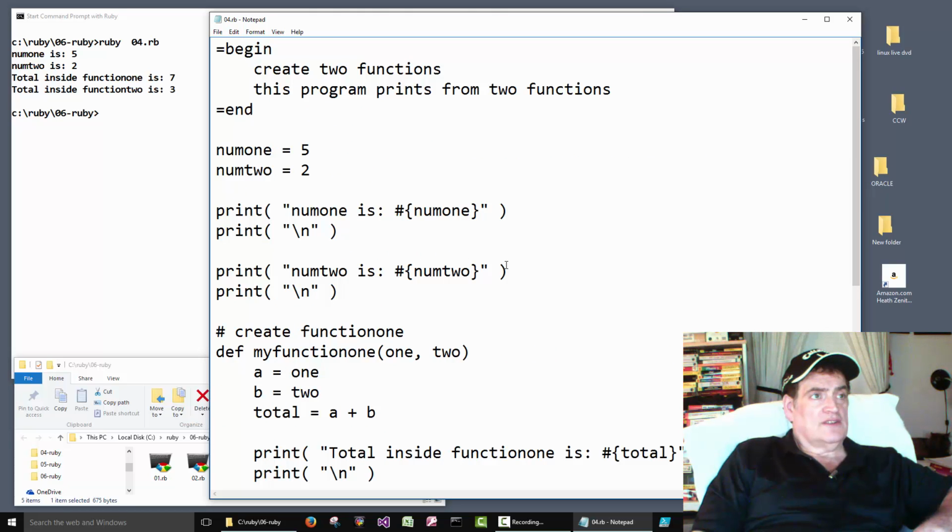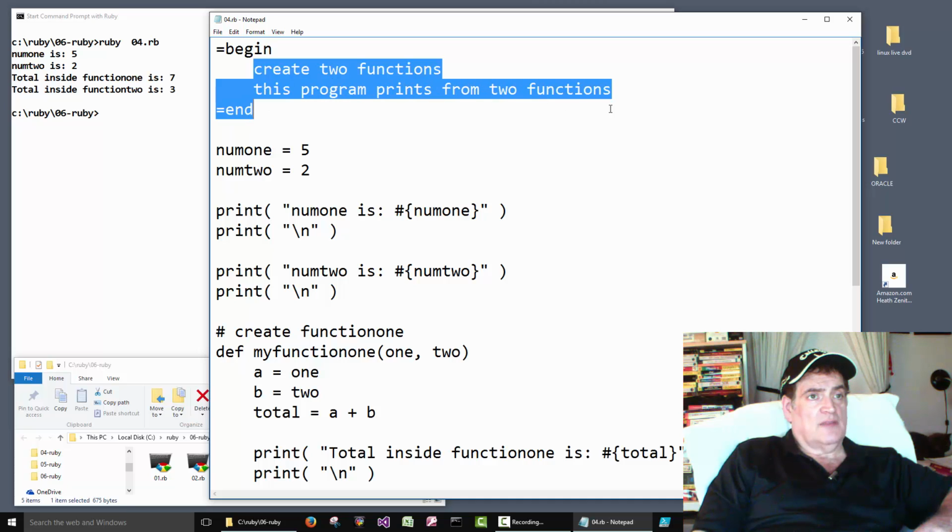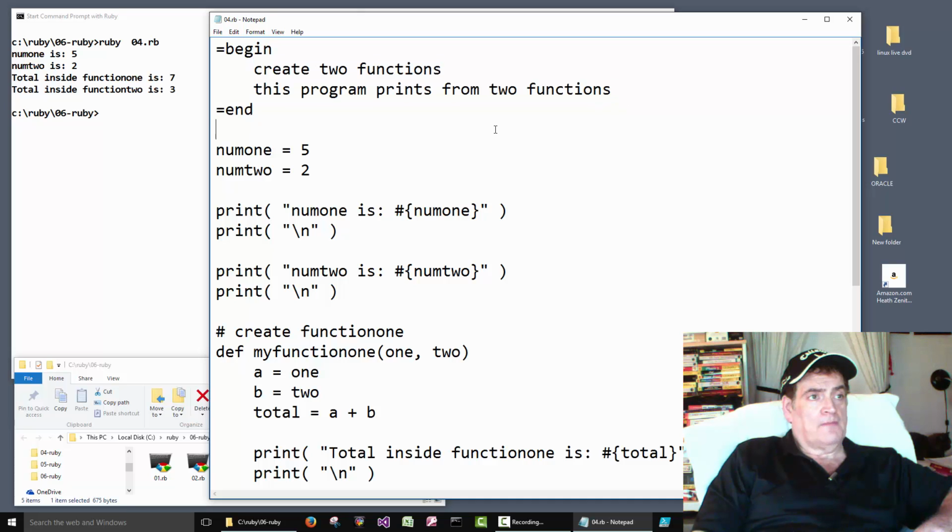Okay, so let's go ahead and run through this. We start with the comment. This starts the comment, this ends the comment. We have a multi-line comment here. We create two variables. Num1 is equal to 5, num2 is equal to 7.